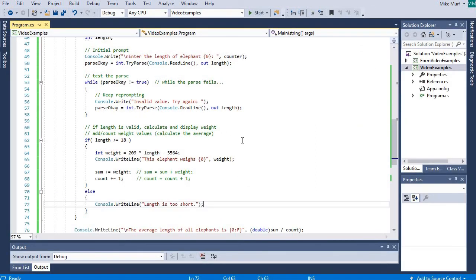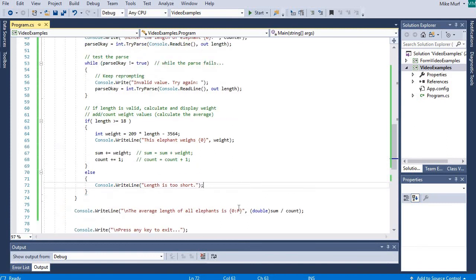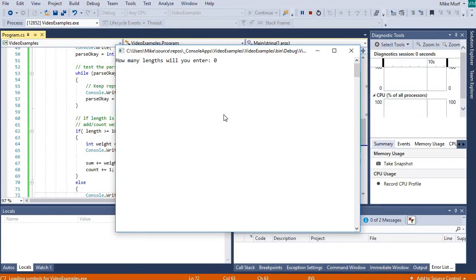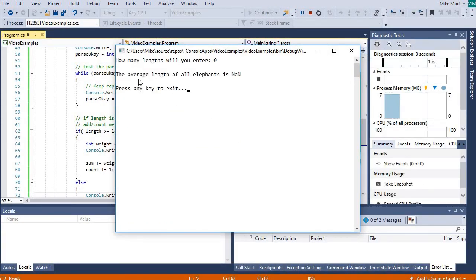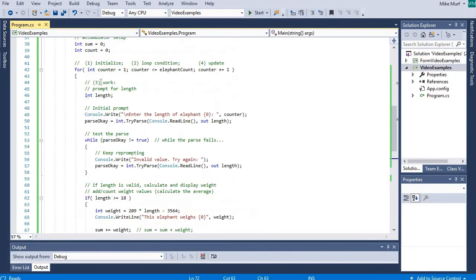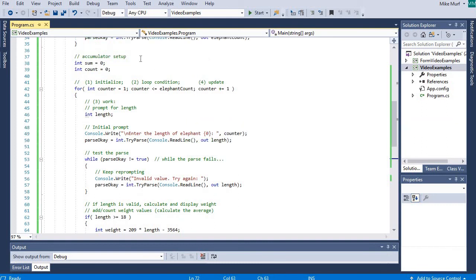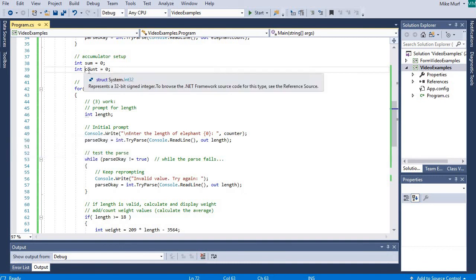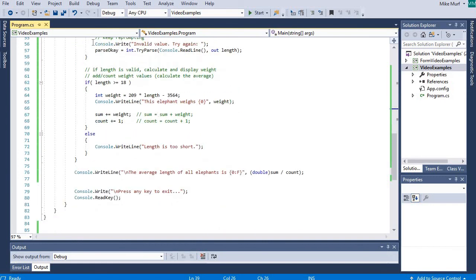Now one last thing I will mention here is that sometimes when you're setting up average calculations, what happens if the user says, I want to enter in 0 lengths? Here it's telling me the average length of elephants is not a number. So when you're building loops to control your application, there's always the chance that you never enter the loop, depending how you set it up, right? And so if I initialize my count variable to 0 and I never add anything to it, my final statement here is trying to calculate a sum divided by count. I'm dividing by 0. That's not correct.